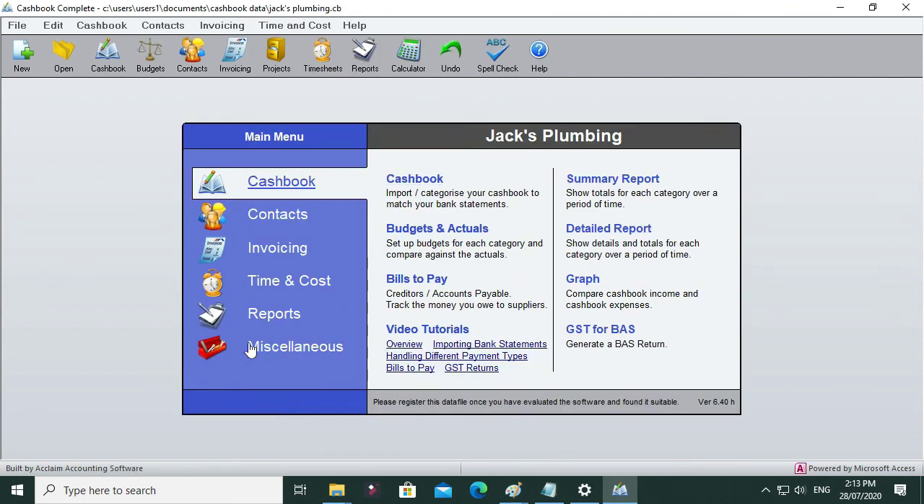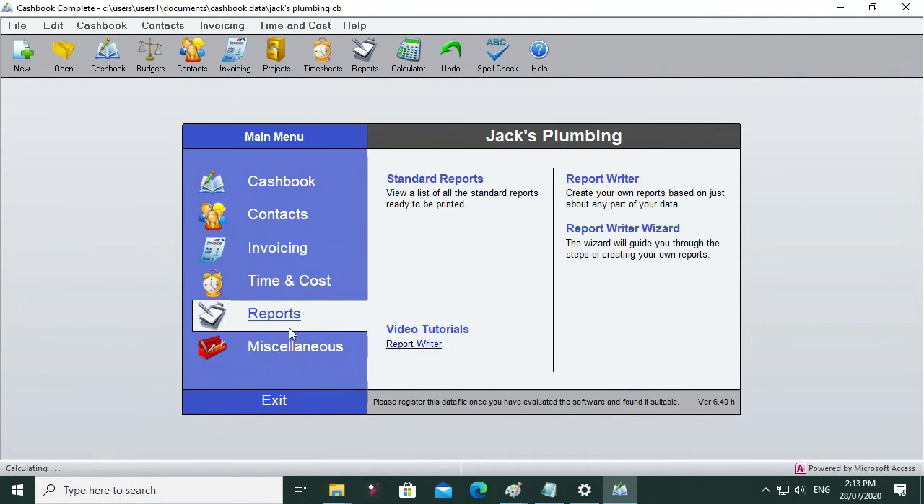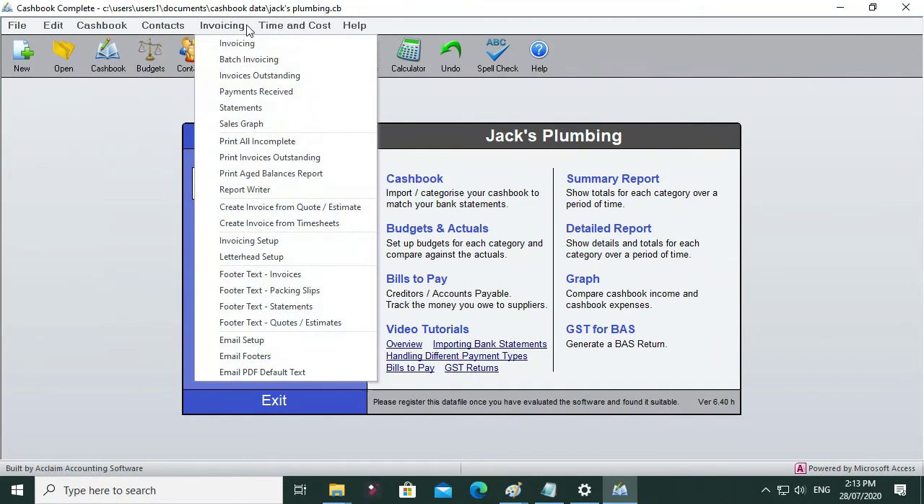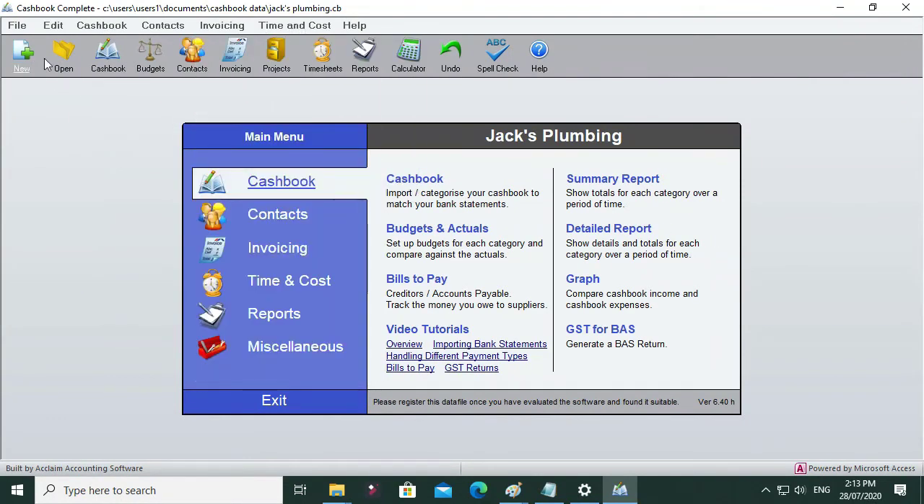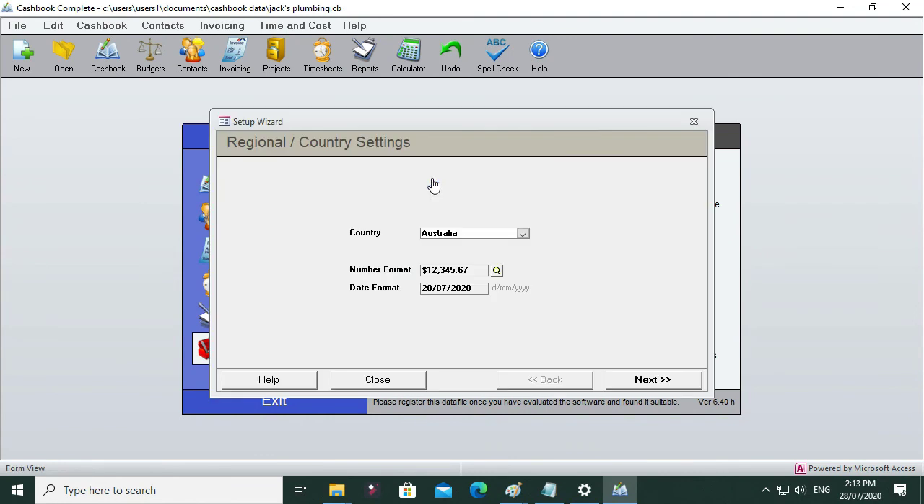This is now the Cashbook setup. There's like a little tab on the left hand side, drop menus at the top, a toolbar, but we want to go and run the setup wizard again, so we'll go miscellaneous, setup wizard, and the date format looks correct.